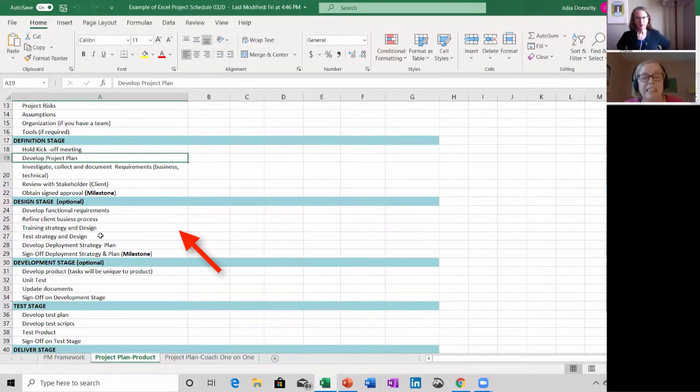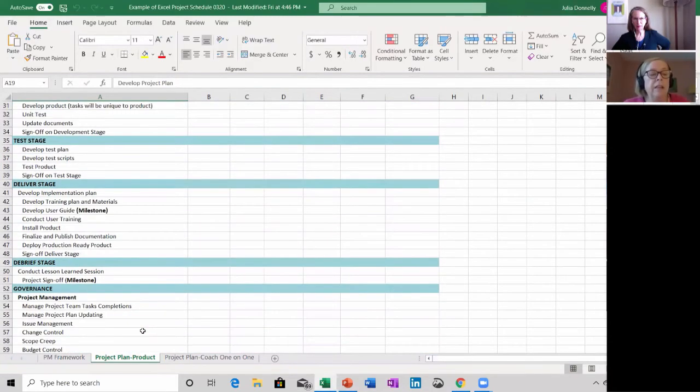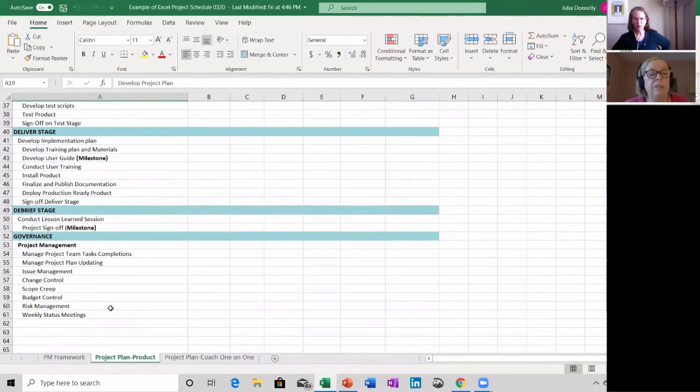So again, it's a template. You can use it, you can create your own, and you can take things out that don't pertain to you. And again, this one is a little more complex than the one I'm going to show you next, because this one is for a product. It takes you through delivery, how you close, a debrief, and again, governance, which is done throughout the life of a project.